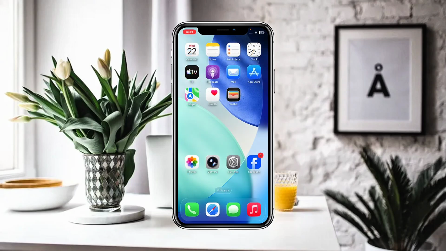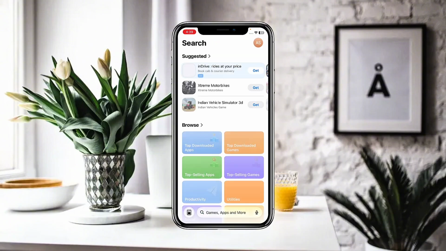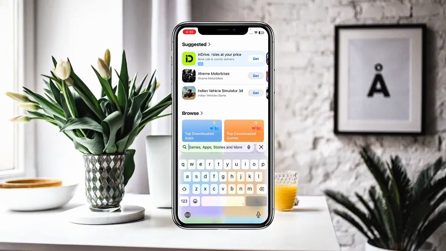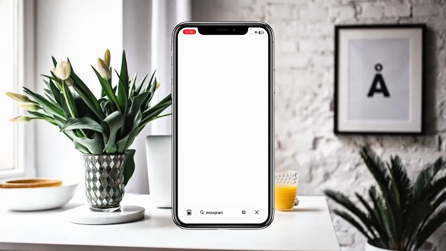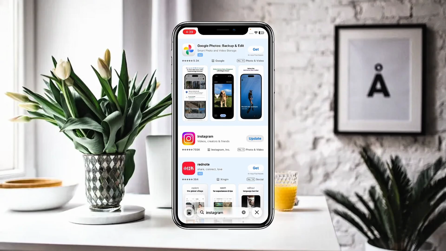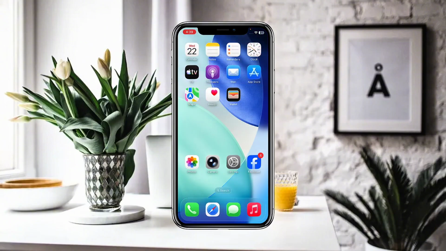Now next, simply open the App Store app, and here make sure that you have installed the latest version of that app. For example, if you want to clone the Instagram app, make sure that you have installed the latest version of the Instagram app. And if it is showing any kind of update, then simply update the Instagram app.